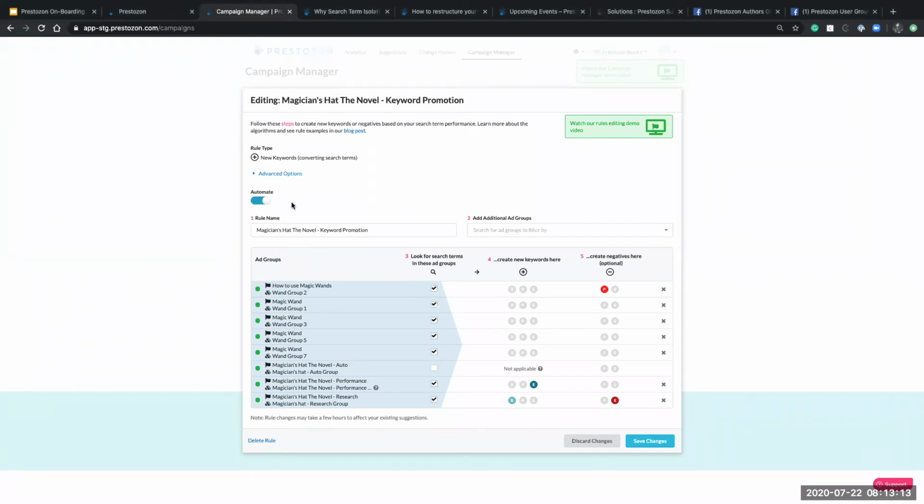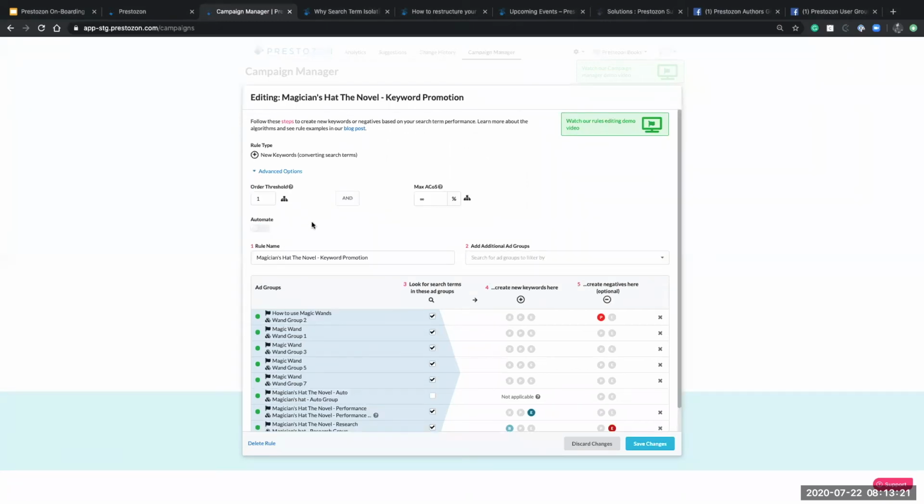We're going to look at the suggestions tab here in a minute. The other thing on this page to note is this advanced options tab right above that. By default, these rules are going to look for a single sale in these ad groups and convert search terms as they're indicated here. If you're a high volume account, one order may not be enough for you to know if a search term is good or not. You can change that here in this order threshold. You can change it to only convert after 3 sales or 5 sales or whatever.